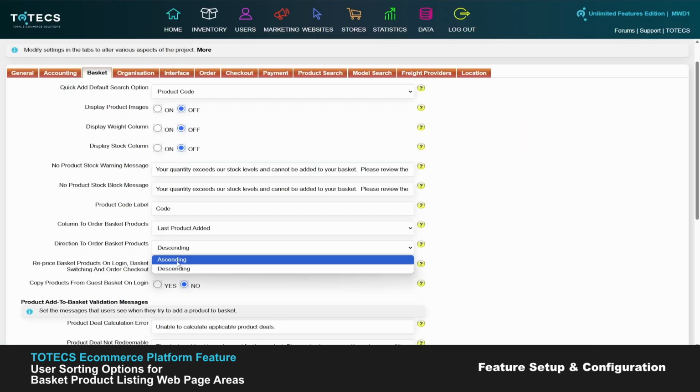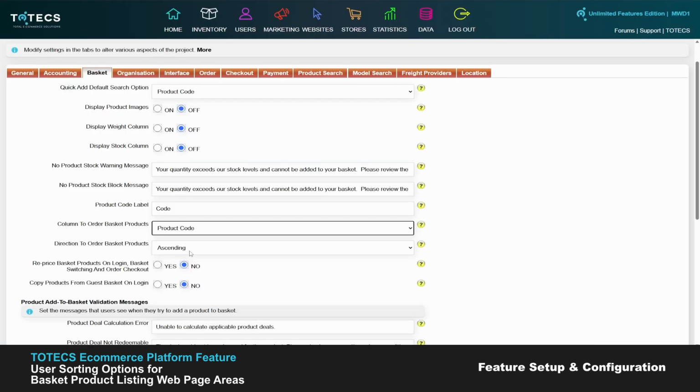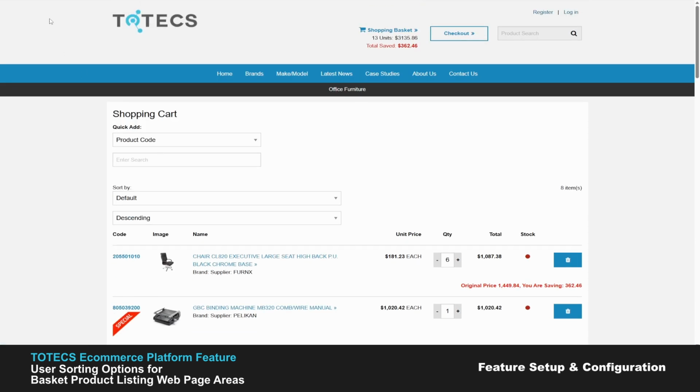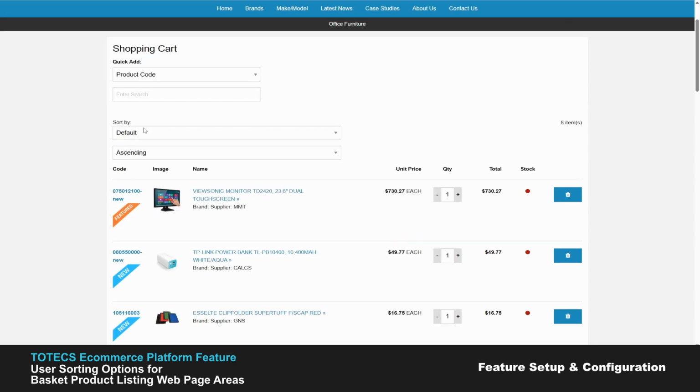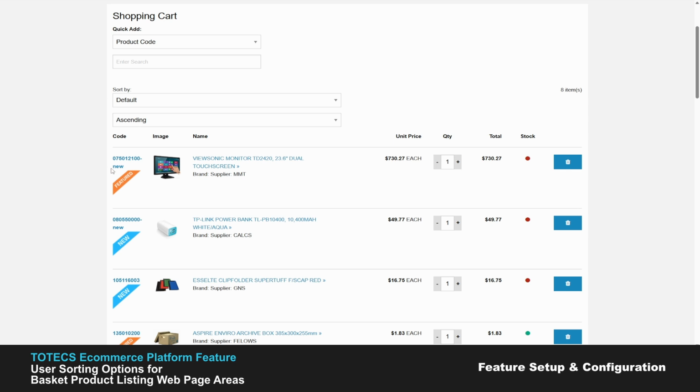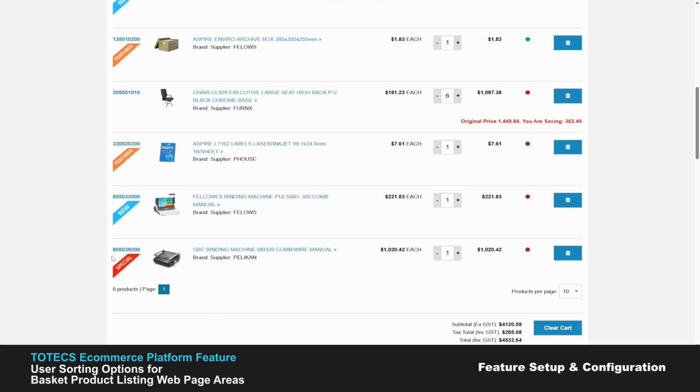And if we change this to ascending and change it to the product code, then the next time the user refreshes the web page that the basket product listing is on, or the area itself, we will now see that the default is sorting by the product code in an ascending fashion, from products with the lowest letters and numbers in the alphanumeric range to the products with the highest numbers and alphabetic letters last.